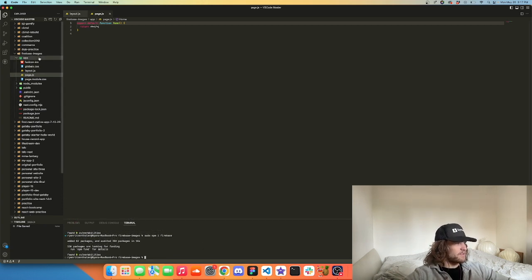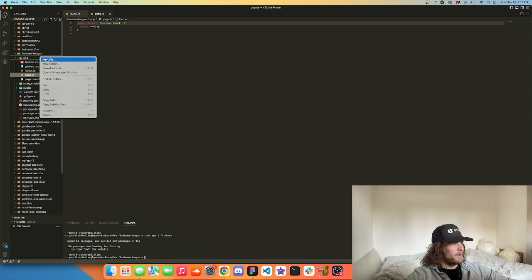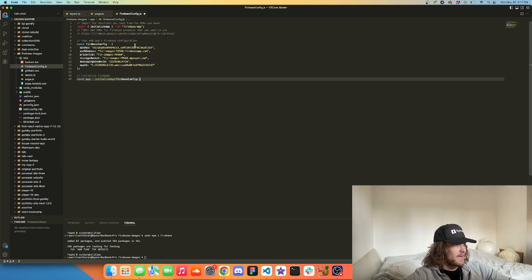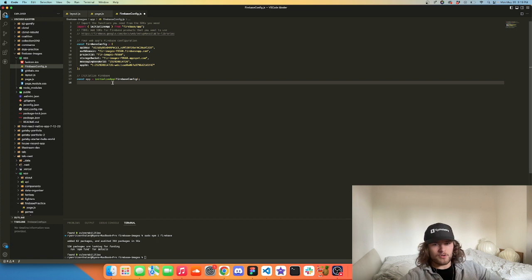Great. Okay, so now in our app file, we're going to make a Firebase config.js file. And we're going to copy and paste all of that in here. Okay, so now what we need to do is we need to actually export our database and our storage component.